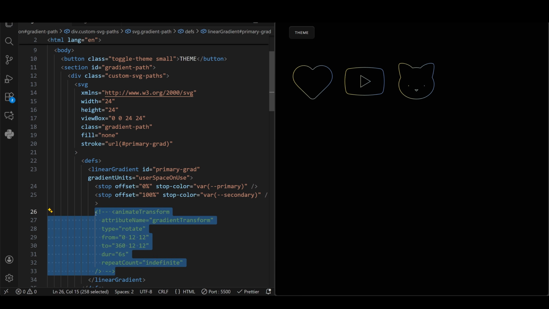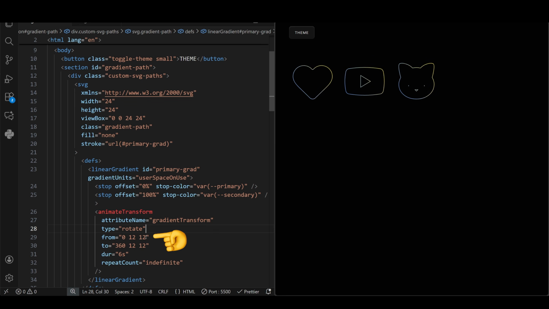To animate the gradient, we use Animate Transform inside the gradient itself. See that 12 12 in the rotate code? That is the center point of our SVG, since the view box is 24 by 24. We are telling the gradient to spin 360 degrees around the center of the icon. The heart shape acts like a window. The gradient spins around in the background, but you only see it where the heart lines are. It looks like the colors are chasing each other around the loop.